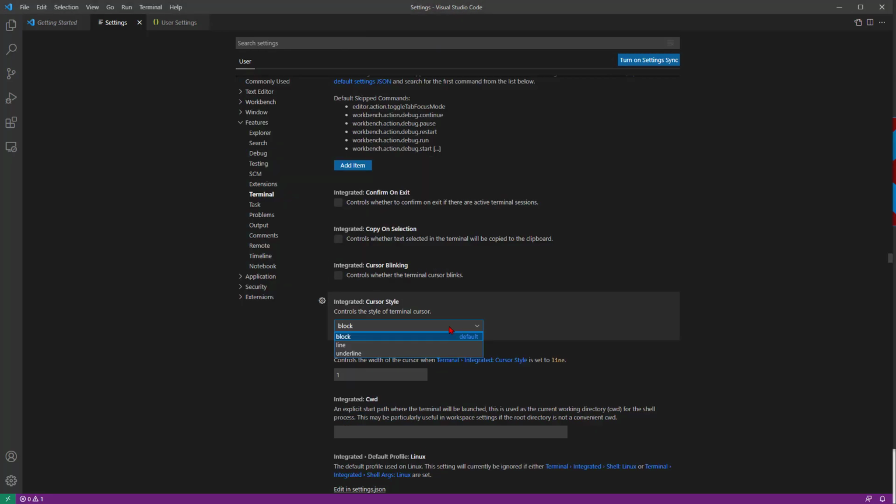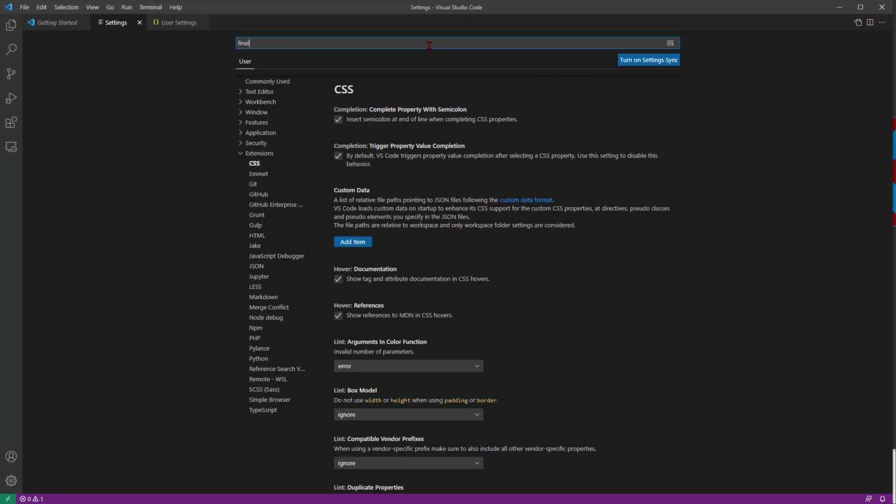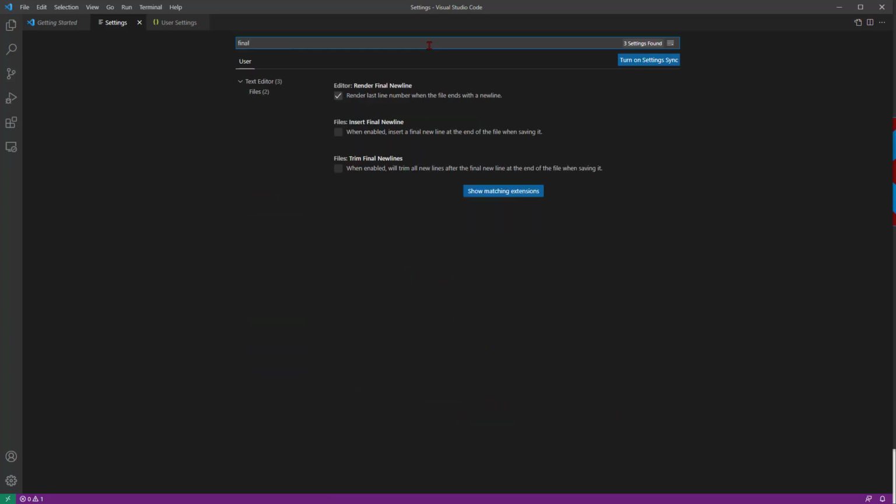Next up is the cursor style for the integrated terminal, where we're setting it to the same as for the editor. I like to have a line and not a block or anything like that. The last settings are that I want to always have a final new line, but not more than one. So let's set these up. And also I do want to trim all the trailing white spaces. So let's set that up.